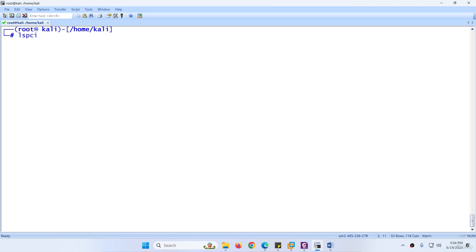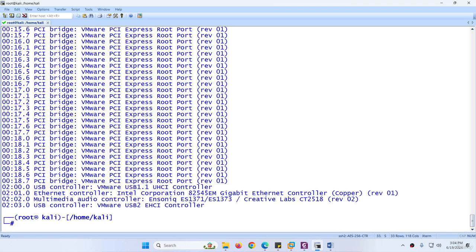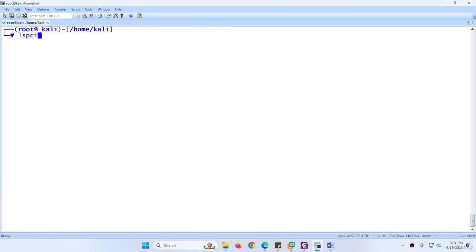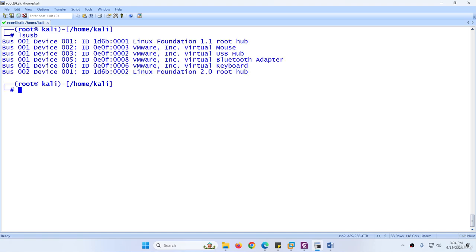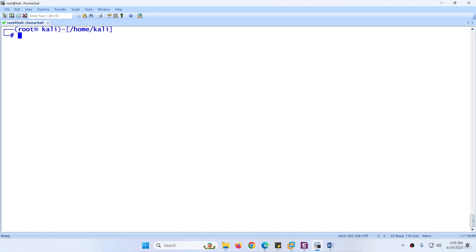lspci shows the buses information, you know, the buses which are in our devices. So you can use this command to get the information about all the buses. If you need the USB buses, then use lsusb. It will show you the USB hub. We have a root hub, mouse, and keyboard, which are connected. Like in Windows, where we go to Device Manager and check from there, the same thing can be done through the CLI as well.